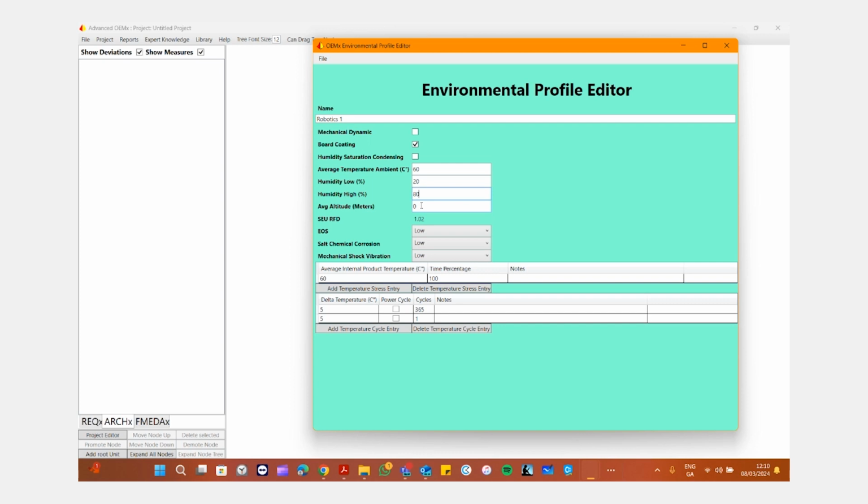The next value we're looking at is the average altitude in meters.